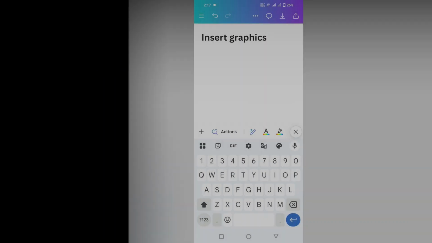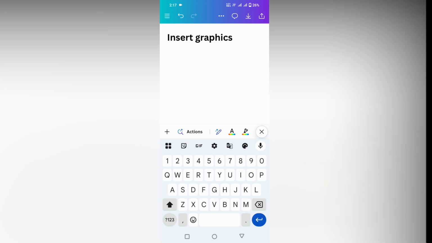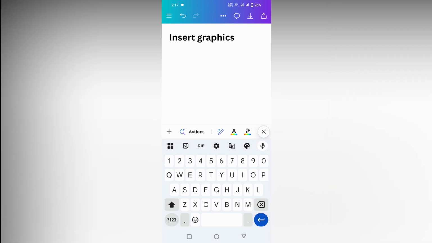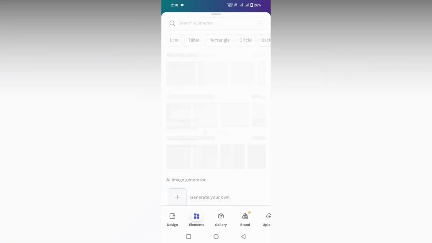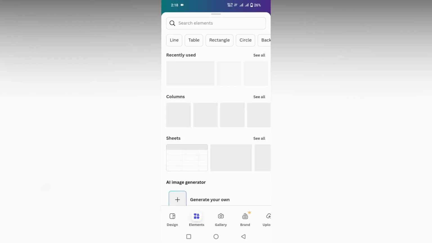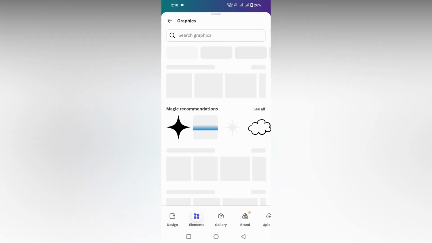So how to insert graphics on your Canva Docs on your mobile phone, I'm just going to show in this video. For that, you just need to click on the plus symbol. After clicking on the plus symbol, you have this option called Elements. Click on this. Now here you have this option called Graphics. Scroll down, you can find the option called Graphics here. Click on the See all option.